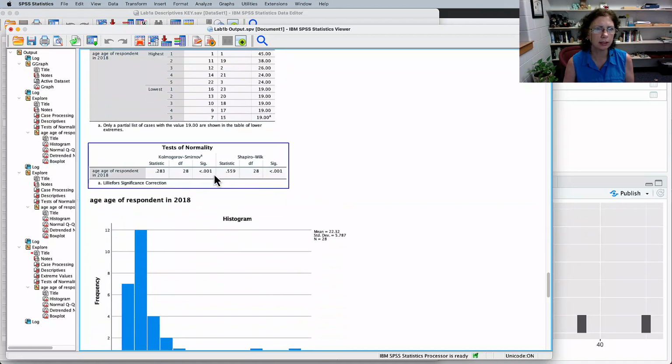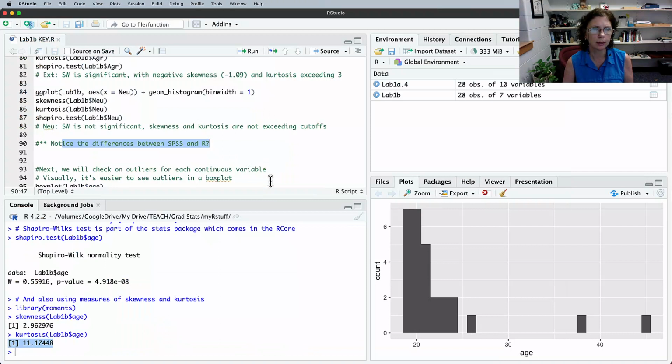But then let's look down here at the test for normality. Shapiro-Wilk statistic was .559, p less than 0.001. And in R, Shapiro-Wilk was .559, p-value less than 0.001. So for the Shapiro-Wilk normality test, they seem to be exactly the same. But the way they're computing skewness and kurtosis seems to be a little different. And I'm not sure if that's because SPSS is moving it to a 0 kurtosis or not, but they're very similar to each other, so I'm not worried about it.